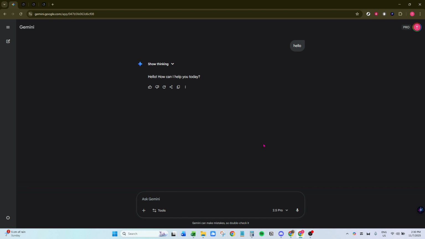And there you have it, the entire process of using Gemini AI with voice command. You've learned how to open the application, start a chat, activate voice input, grant necessary permissions, and interact using just your voice. With these steps mastered, you can now enjoy a more interactive and hands-free experience with Gemini AI.